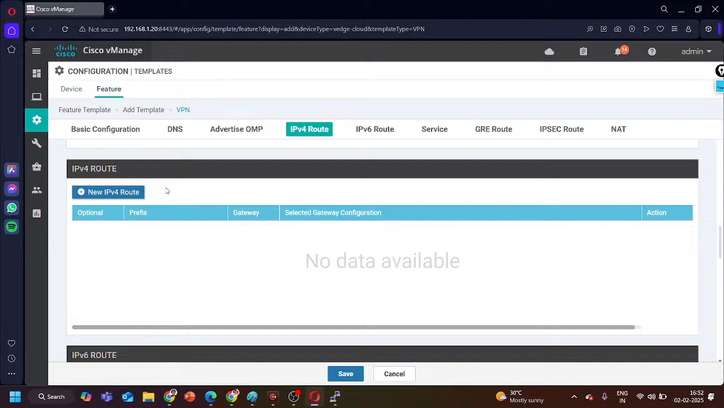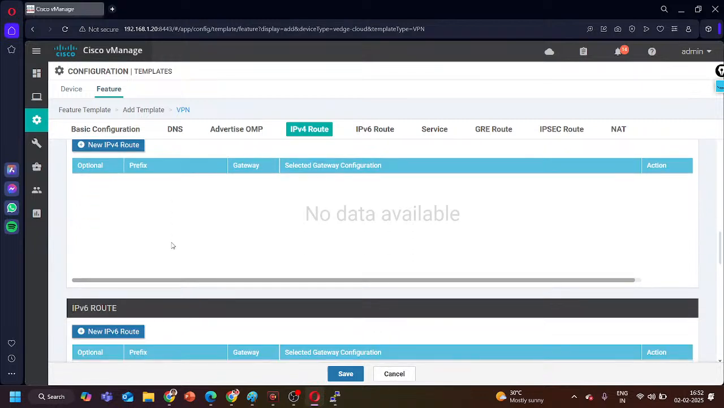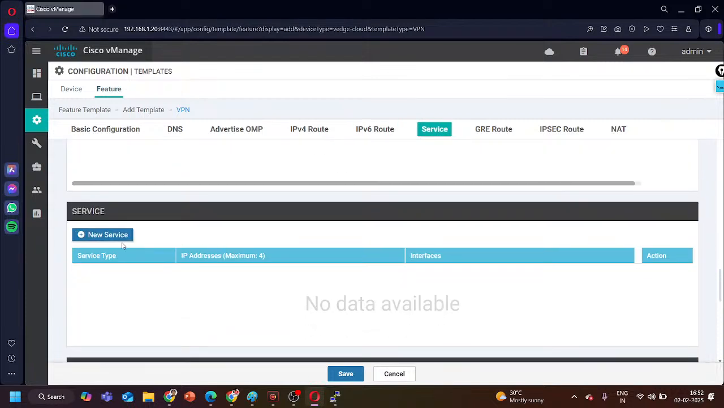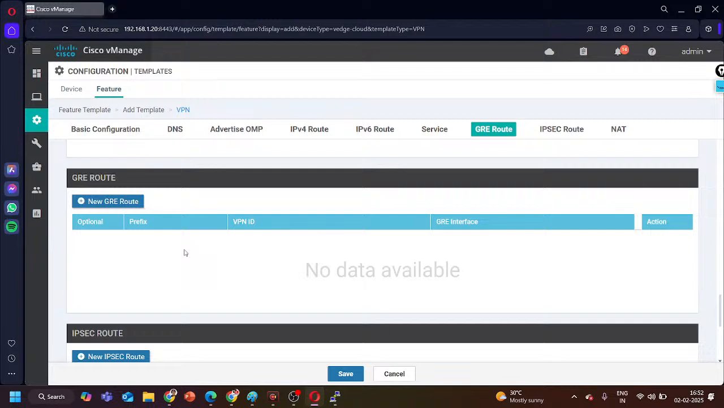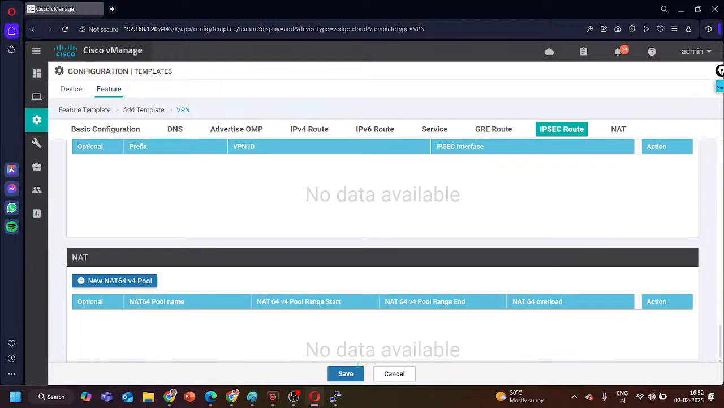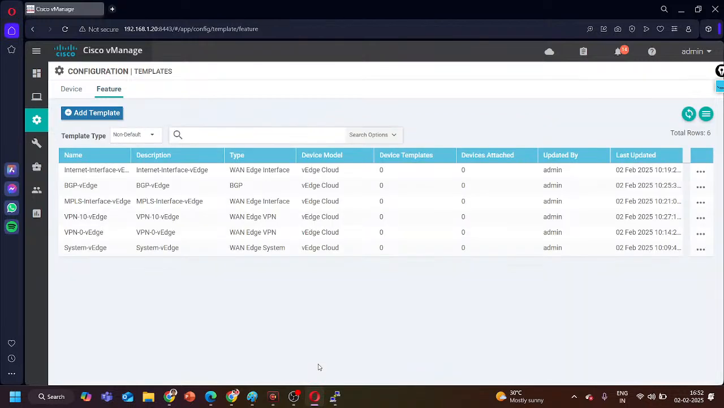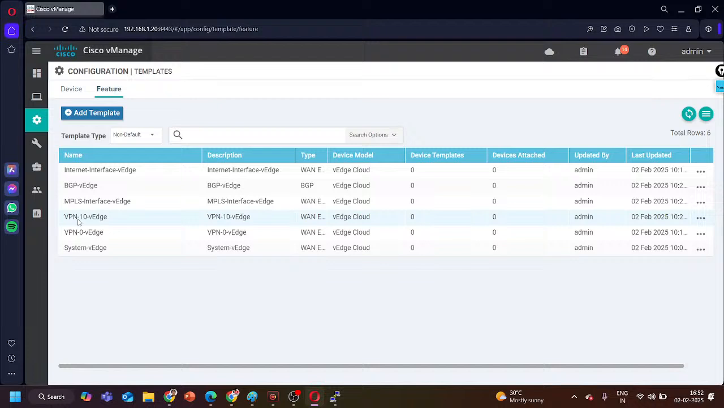IP route not required in VPN 10. So for VPN 10 also we have created the template. Next, we need to create one template for the G0/2 interface.